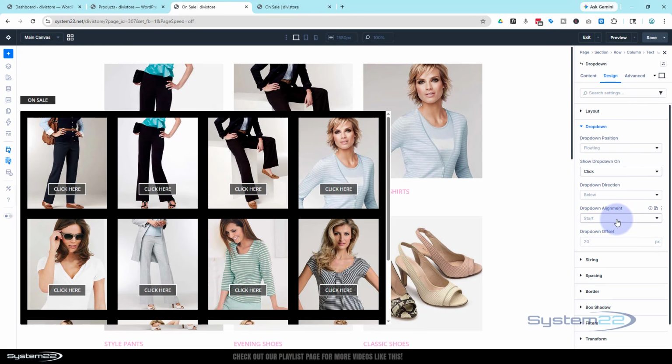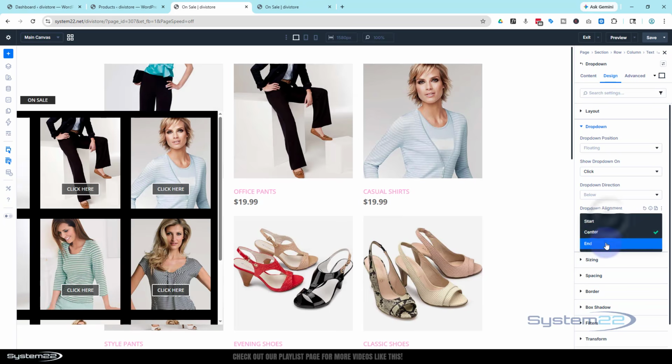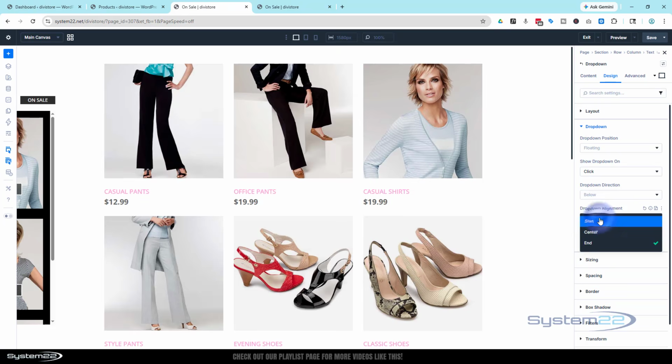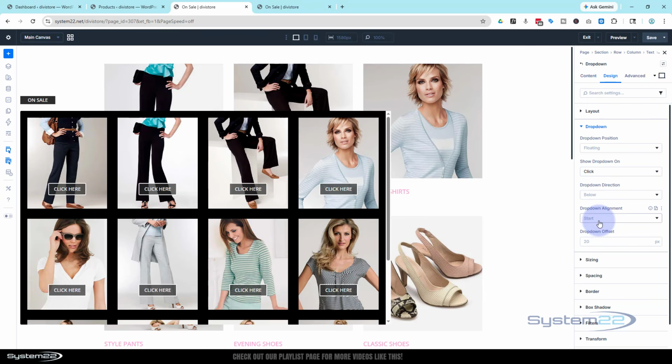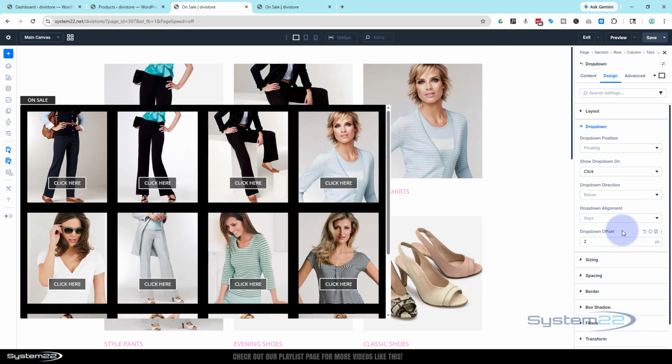You can have it at the start. I don't think it's going to work anywhere else because we've got it on the left hand side. If I put it to center, it's going to be halfway off the canvas there. Same with the end, so that's not really going to work. So let's keep it to start. The offset's a little too much for me, 20 pixels. Let's just take the 0 off and have 2 pixels so we've got a little gap there between it. Something like that. Obviously, adjust to taste.